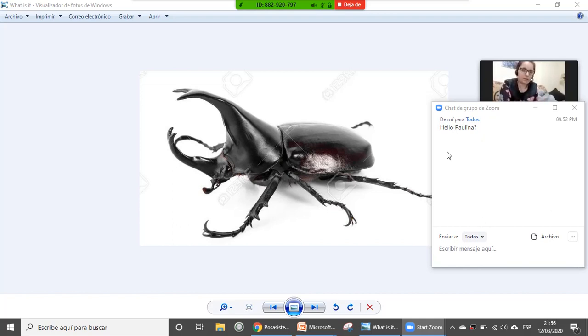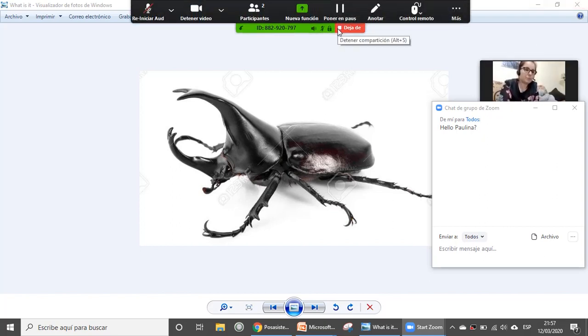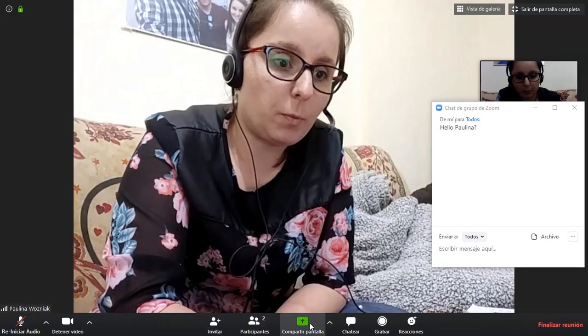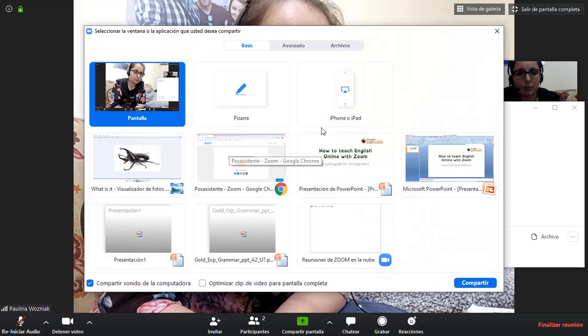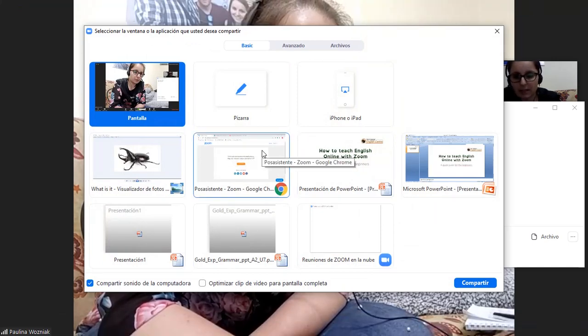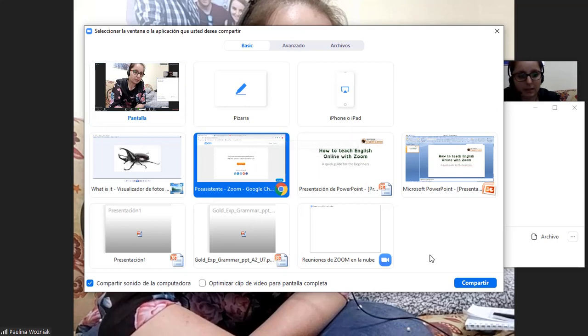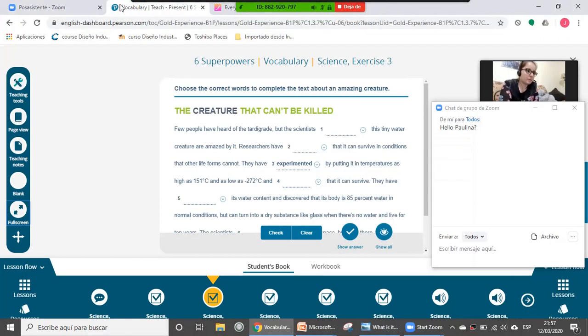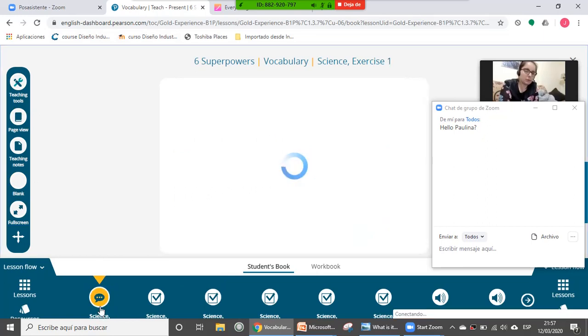So I can see that some of my students probably say, oh, this is an insect, or this is a beetle, or this is a bag. Now apparently there are differences between bags and insects. If your students know them, then you can of course ask them and elicit some more information. And after this introduction, I would invite my students to open their books, and I would use a digital platform that we are using this year, which in my case is Pearson Gold Experience books.